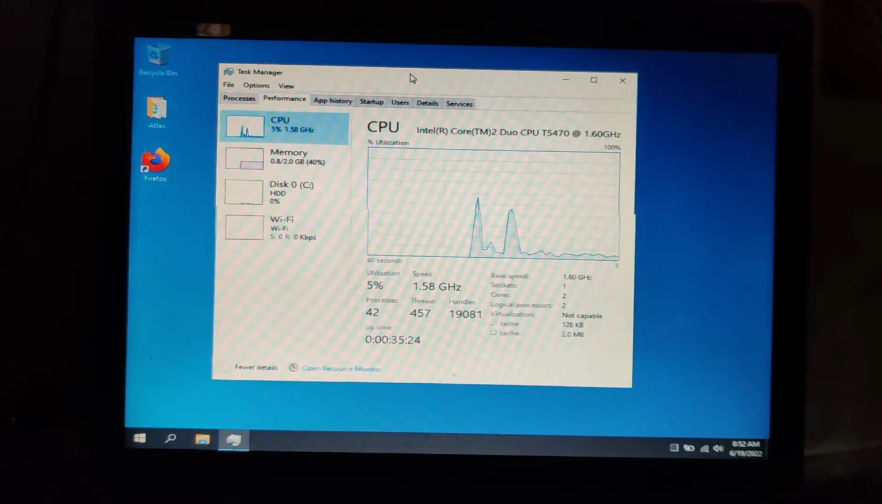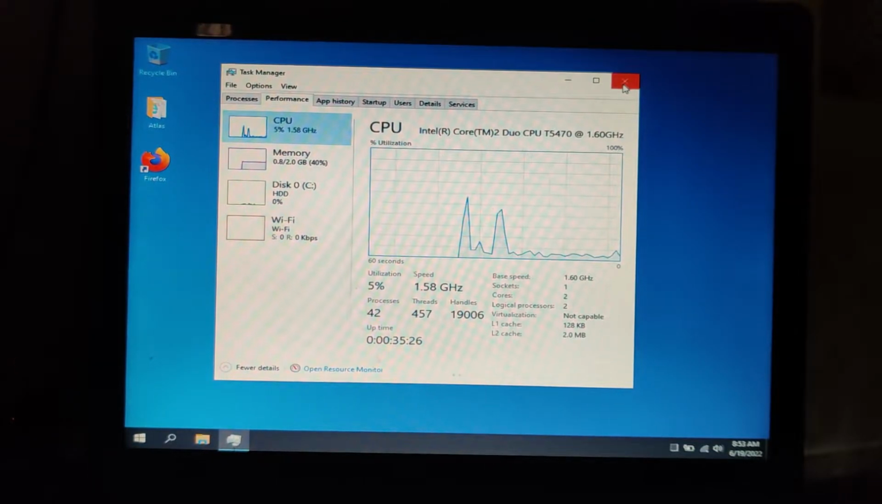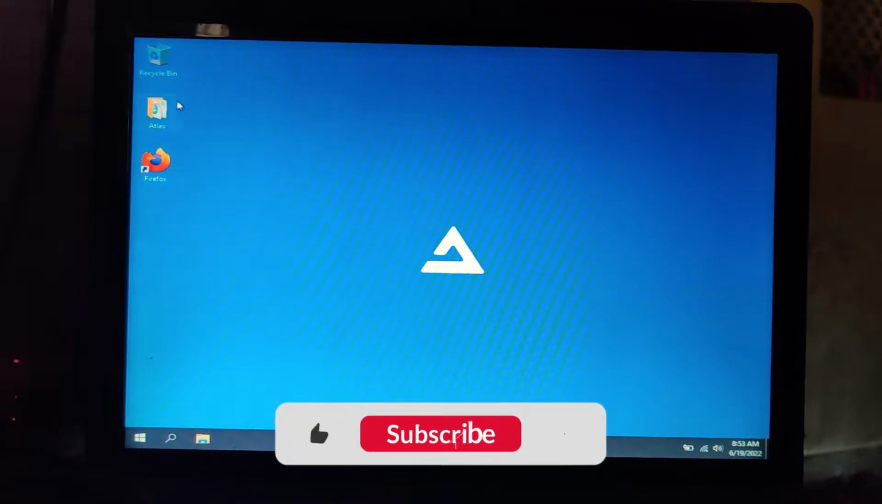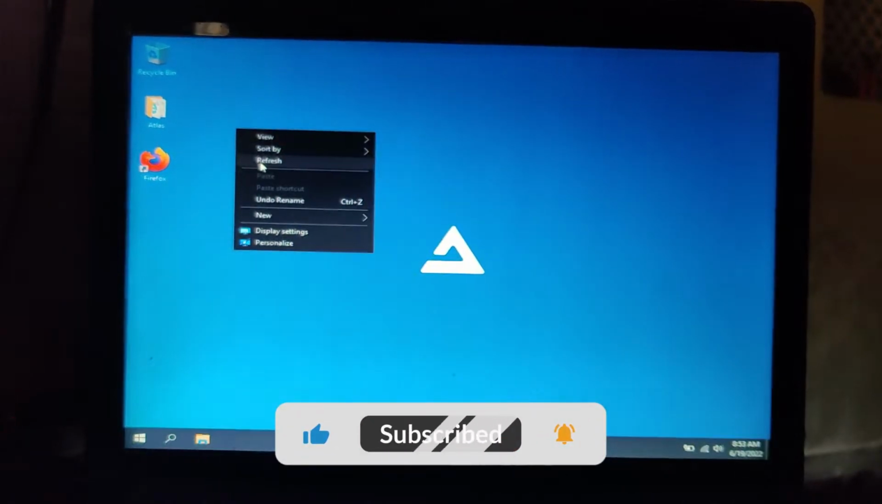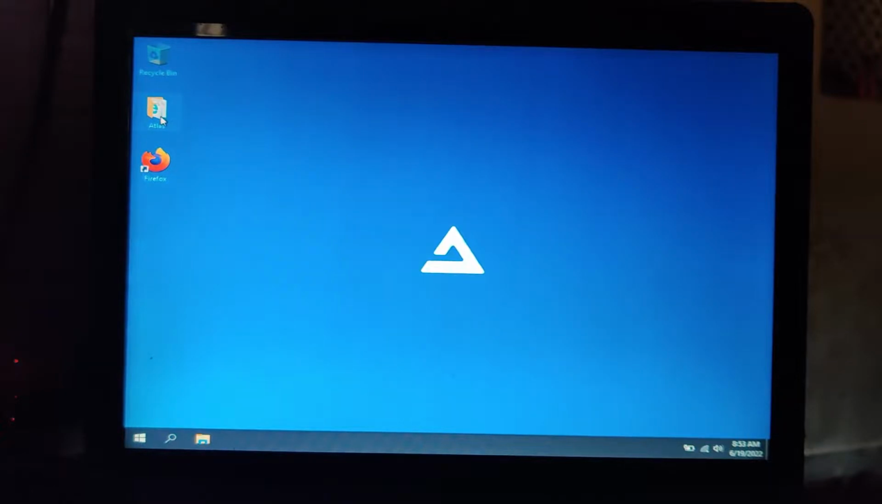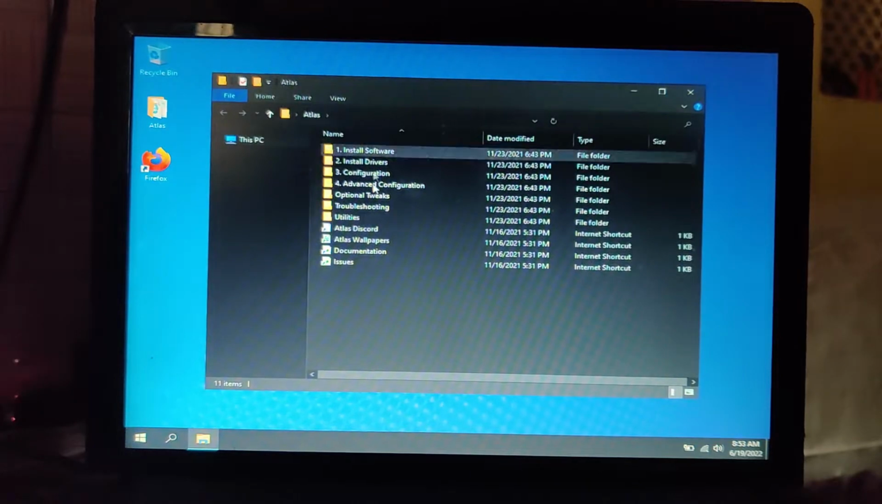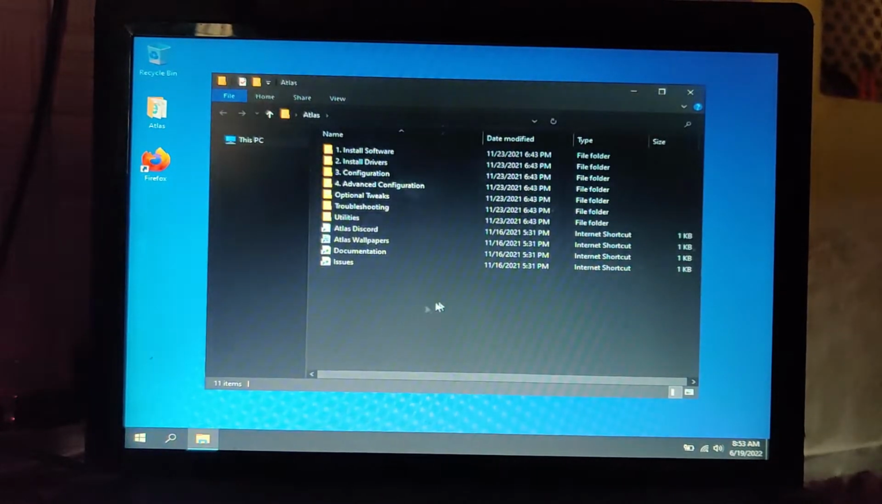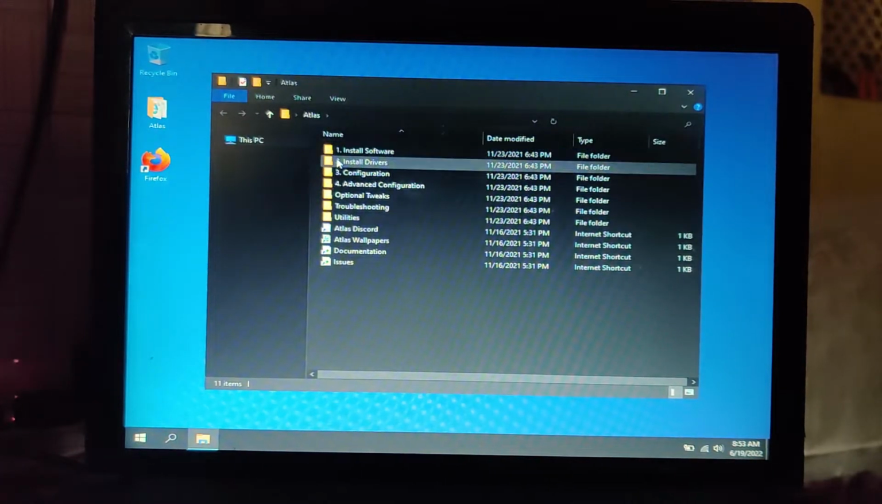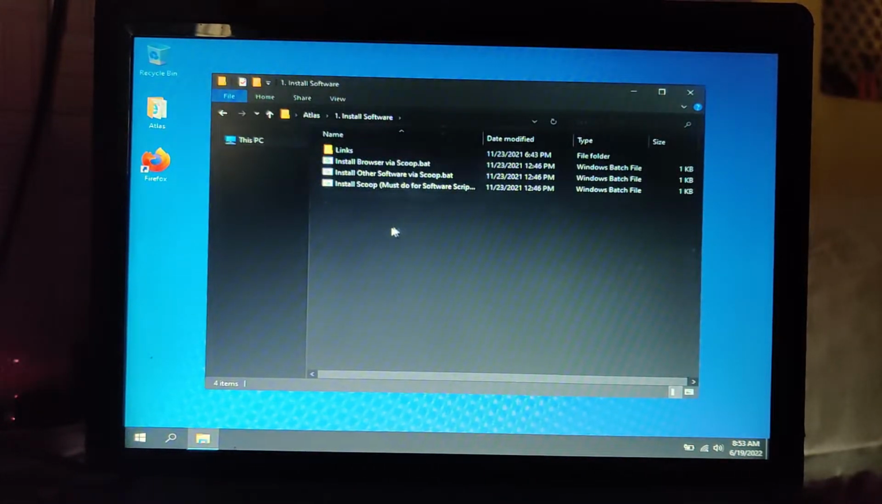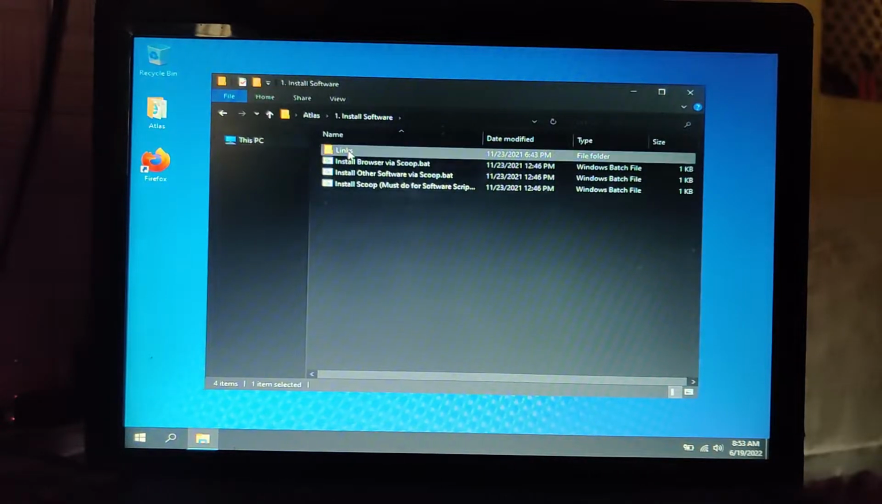Other than that, we can show you the features, what Atlas OS actually does, how it works, and it is optimized for gaming performance also. So as you can see, this is the first folder. If you open it, you will see there's a ton of folders and applications, each based on different information. First, you can see this is the install software folder. You can install browsers, other software. Links are also there for different software if you want to install.